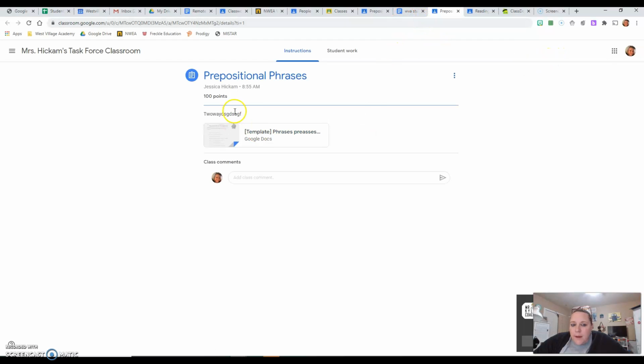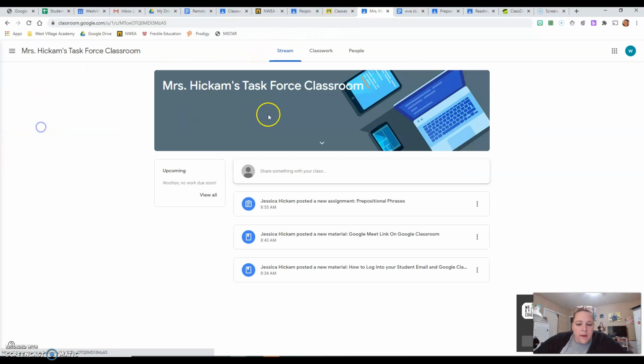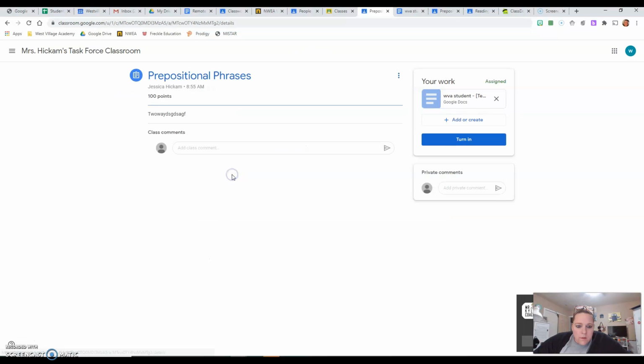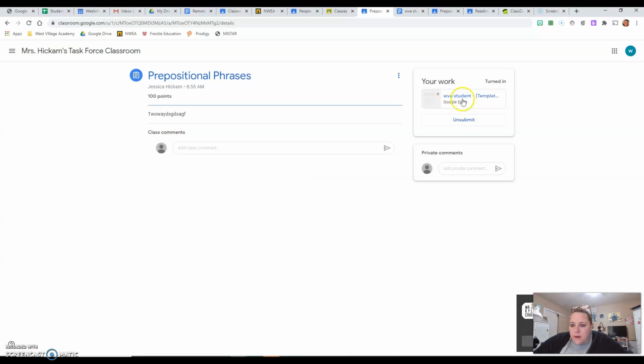So now going back to mine, what I can do is I can look at classwork, view assignment. Nope, where am I going? Oh, I'm still on the kids' view. So I'm gonna click turn in because that was my two-way. And then here it is that they're turning in. And then they shouldn't be able to go back in and edit it. That's why it turns gray.